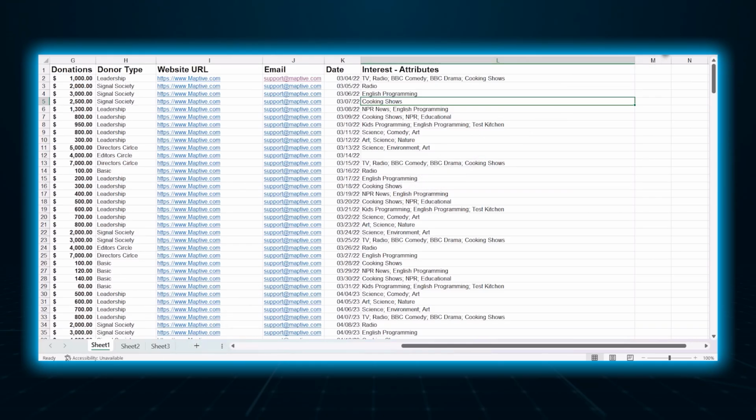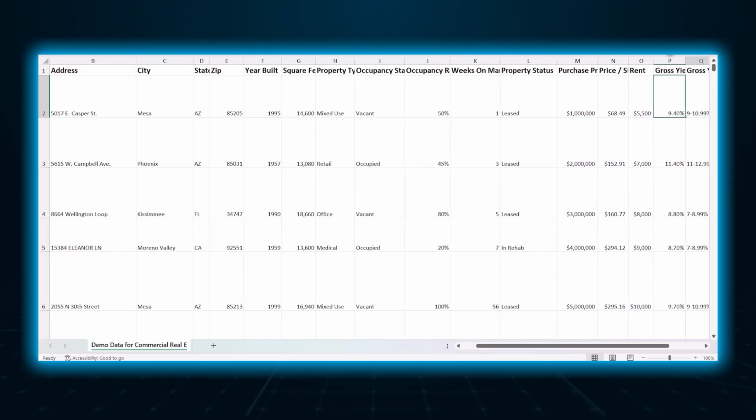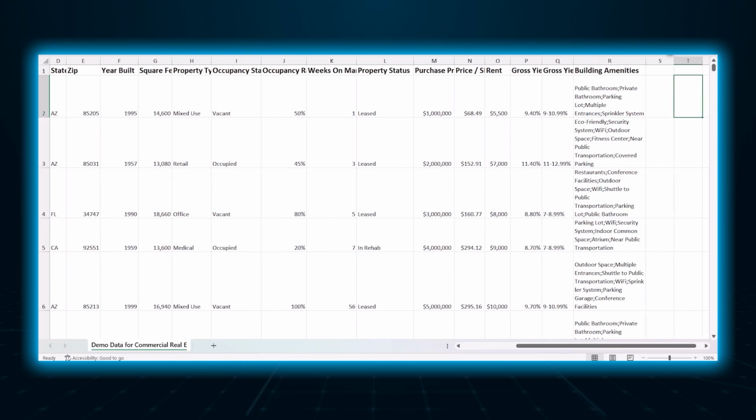And we're just going to do one more on this one. If we're talking real estate, things like acquisition, year built, square footage, property type, occupancy status, occupancy rate, weeks on market, property status, just really absolutely anything that would be useful for you.